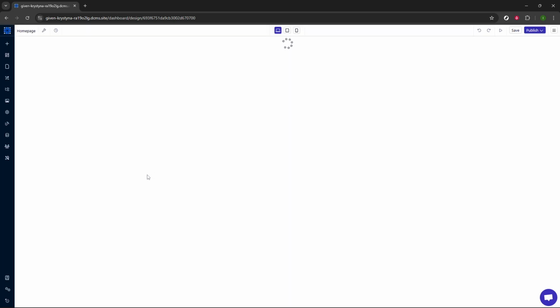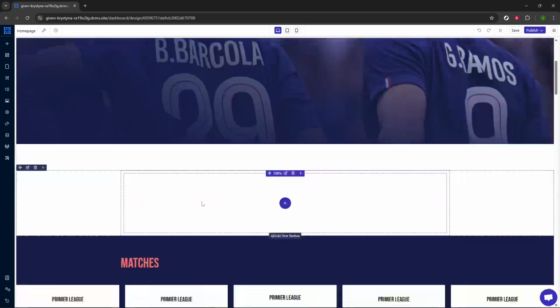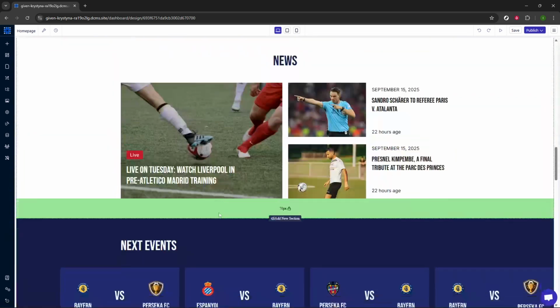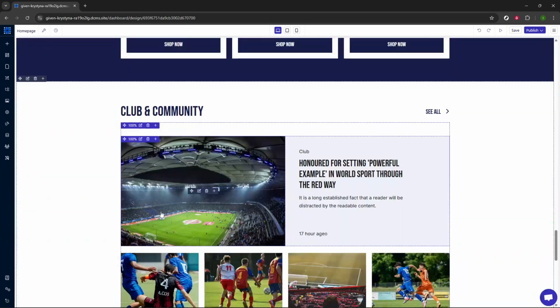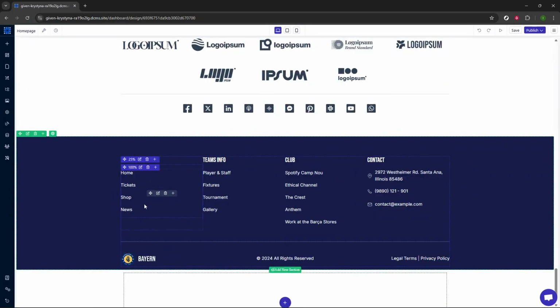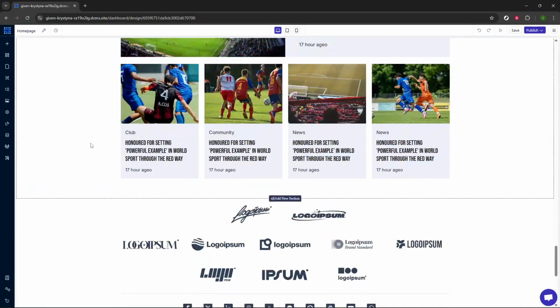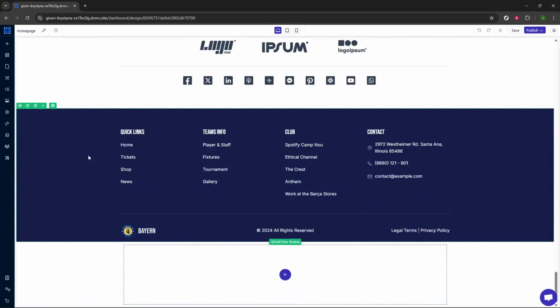In Dorik, a section is the large block that contains your rows, columns, and elements. Hover until you see the section outline or label so you know you're targeting the entire section, not just a single text box or image inside it. Taking a second to verify this prevents you from copying only part of the layout.